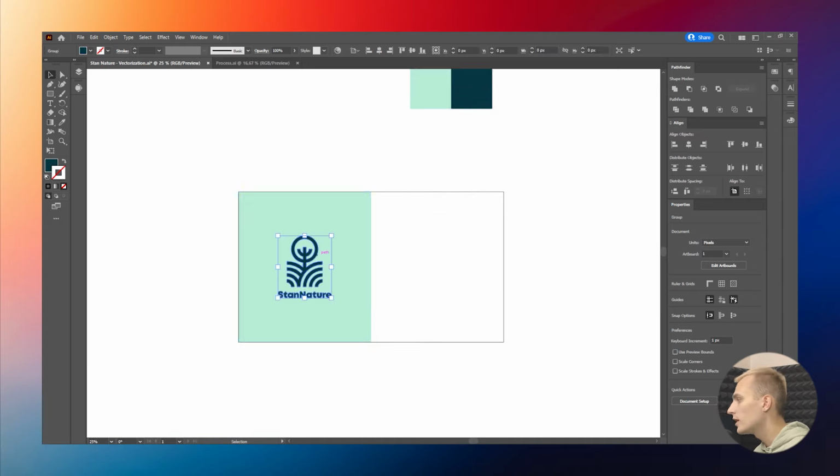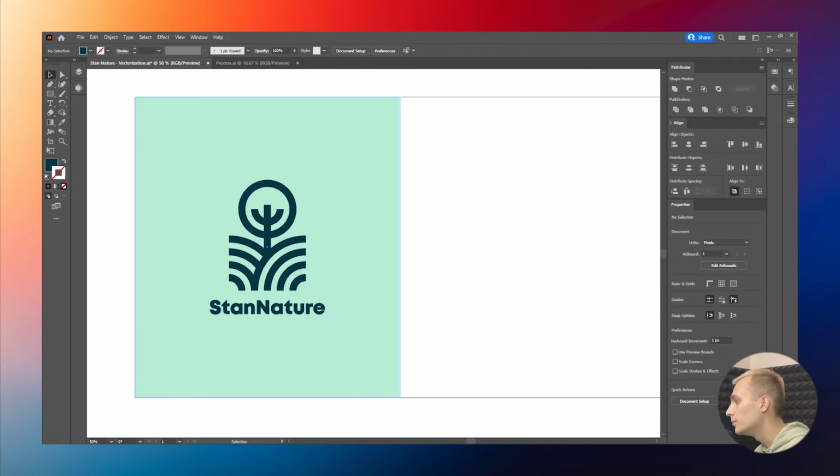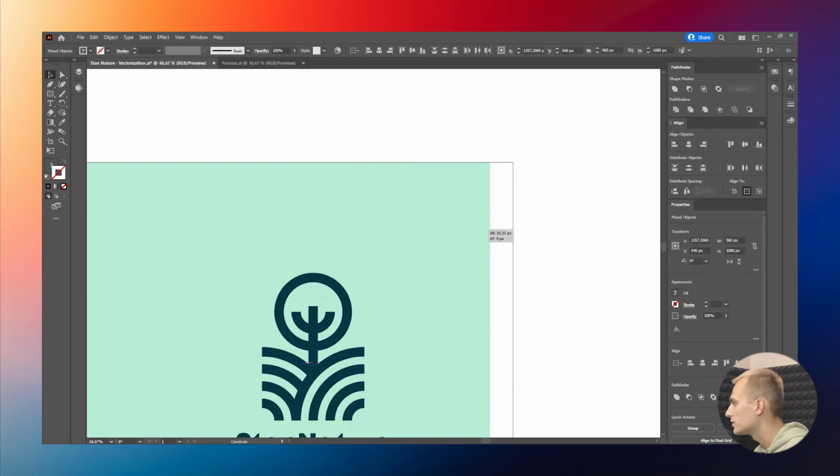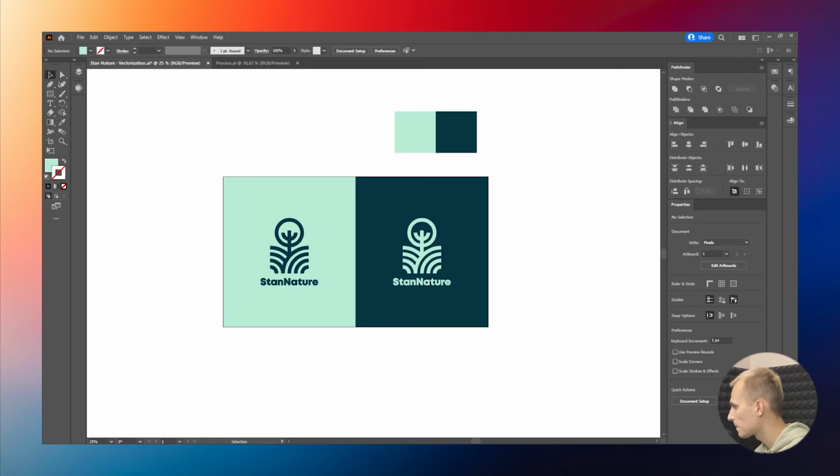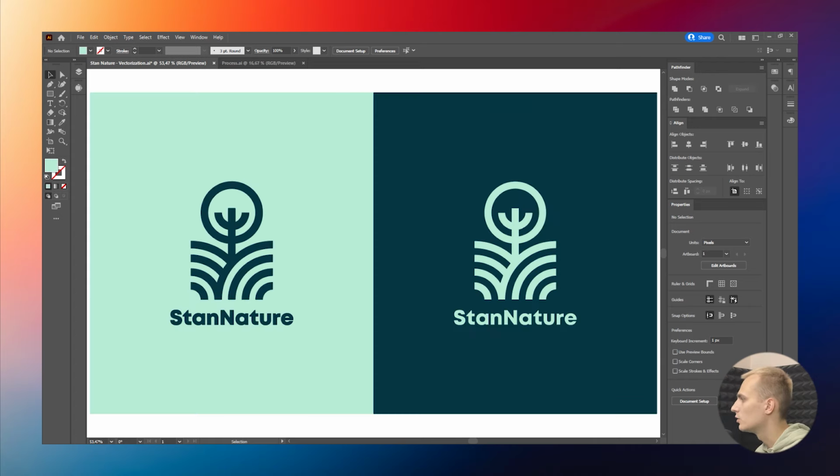Create a mint background and place the finished logo in midnight green. Duplicate this and invert the colors. We got an excellent logo design. It looks pretty positive and bold, and most importantly, looking at it, we can say that we are talking about nature.